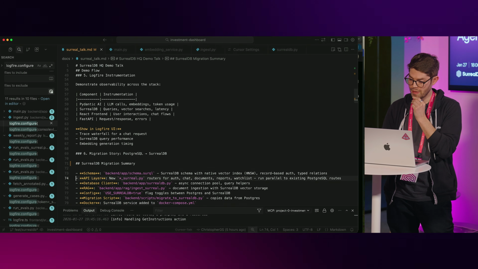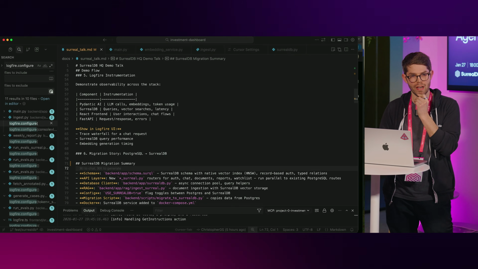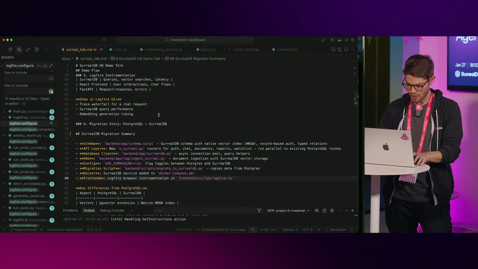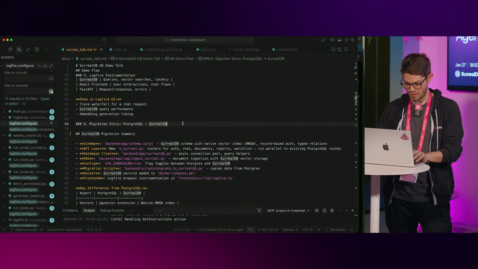Now I'll talk a bit about what it took to switch out Postgres and pgvector to Surreal. So I've had to set up this schema. Let's open that up.